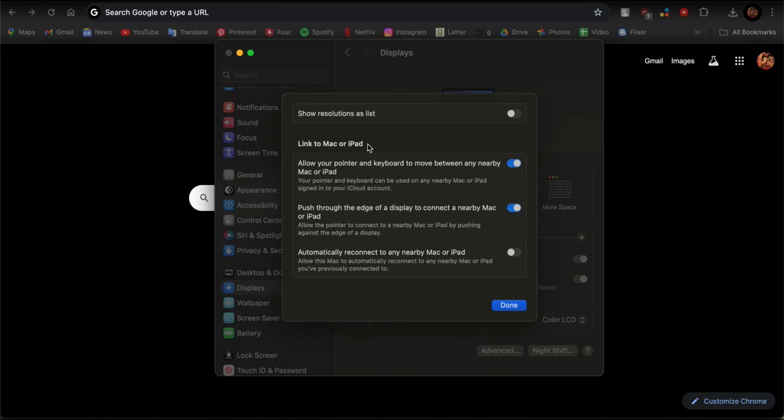And once you're there, you'll see options like Link to Mac or iPad. So guys, this is where it's going to help you. So it says that it will automatically reconnect to any nearby Mac or iPad. If you turn this on and you have a different device, then you'll be able to extend your display and use them simultaneously. You can also allow your pointer and keyboard to move between any nearby Mac or iPad, and in that way too, you'll be able to connect both of them.